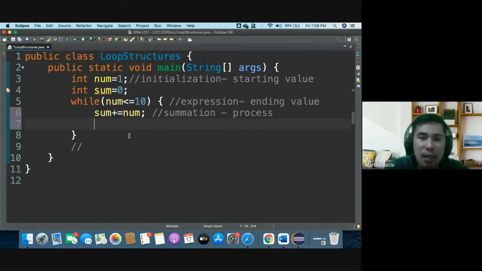The next thing you need to observe in a while loop is the incrementation or the decrementation, or shall we say the update. The update statement is either an increment or a decrement.